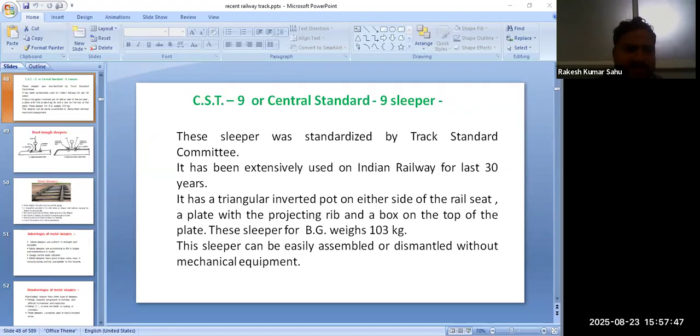Here is a comparison of wooden sleeper, steel, cast iron, and concrete sleeper, considering weight, service life, handling, track circuit, uses, scrap value, maintenance cost, and fast. Here is a lot of concrete sleeper, block sleeper.